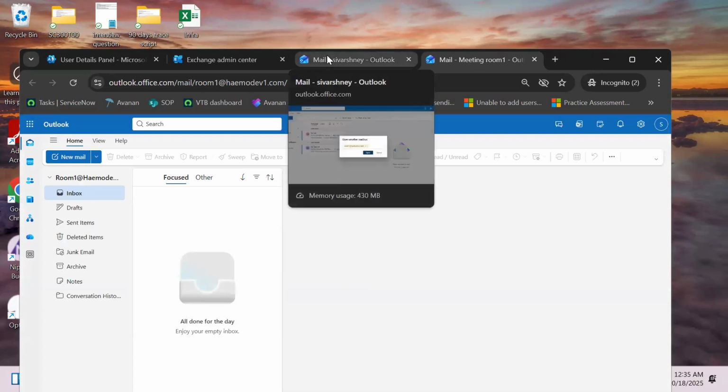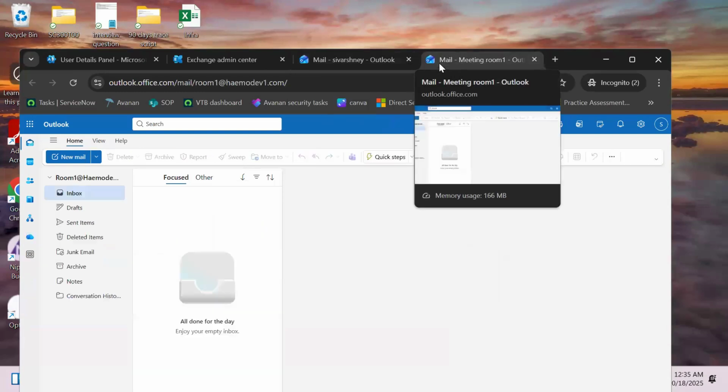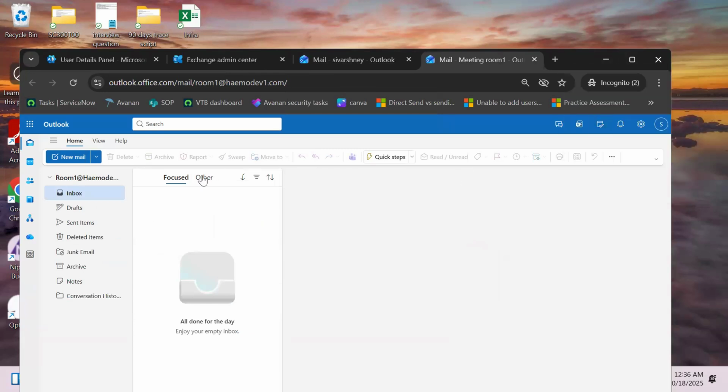Similarly, let's say this mailbox has to be shared amongst multiple users. You can simply keep adding the delegation access, 10, 20, 50, however many you want, you can add the delegation access. And once you do that, those users will have to log into their own mailboxes and then use the same method to access this. And then they can read the emails.